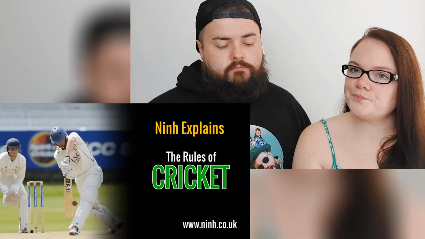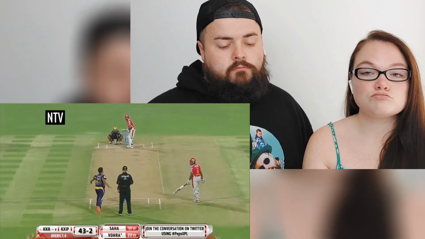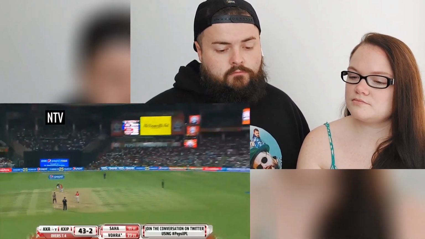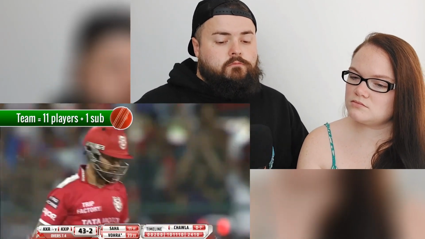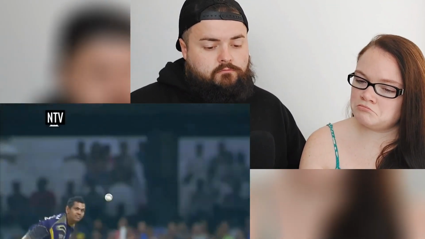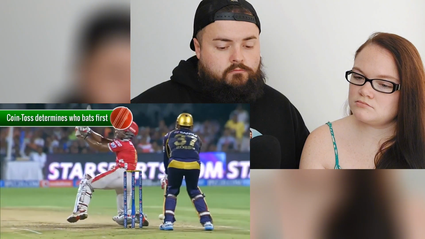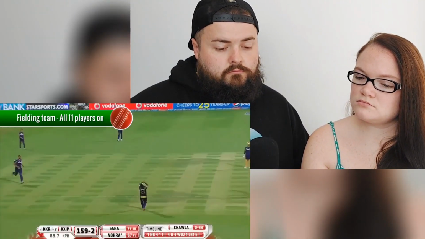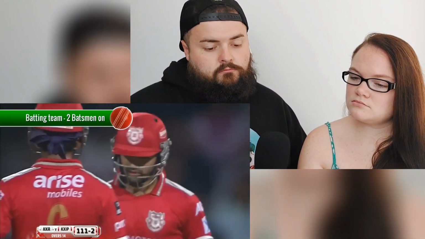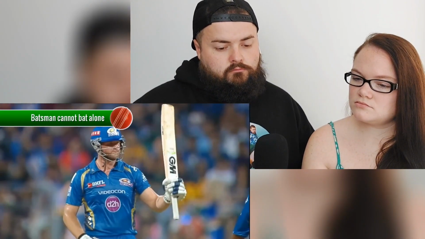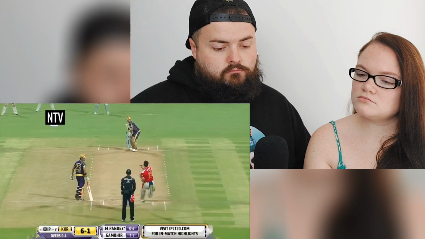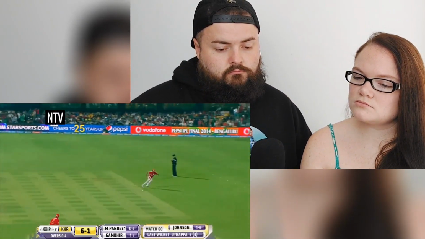Let's go! Nen explains the rules of cricket. The object of the game is for your team to score more runs than the opposing team. Teams are made up of 11 players, with one substitute in case of injury. At the beginning of the game, a coin toss is used to determine who bats first. The fielding team will put all 11 players on the field, whilst the batting team will send out 2 batsmen. Batsmen always work in pairs, and a batsman cannot bat alone. The batsman's job is to score runs and defend their wickets.